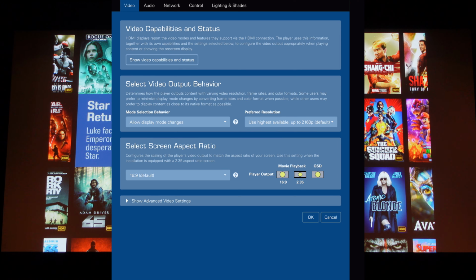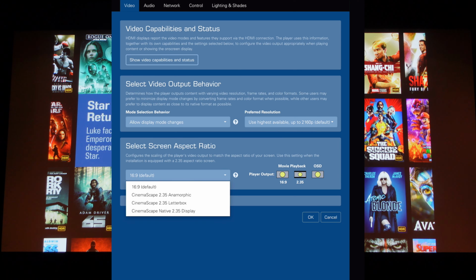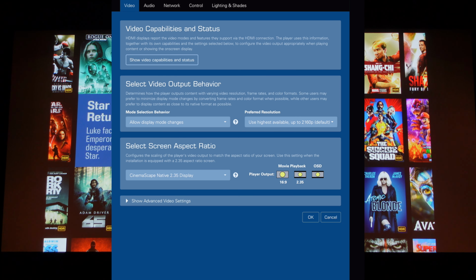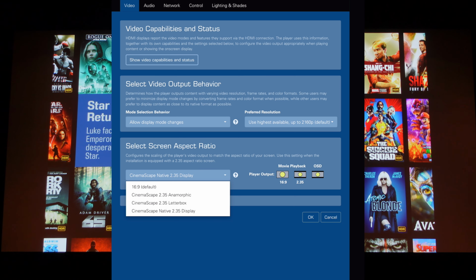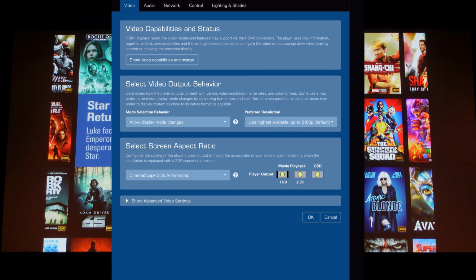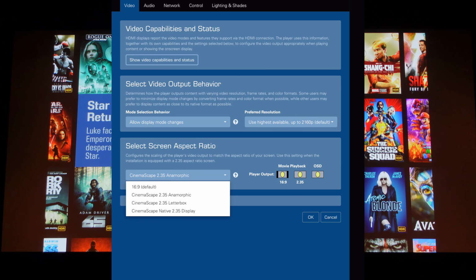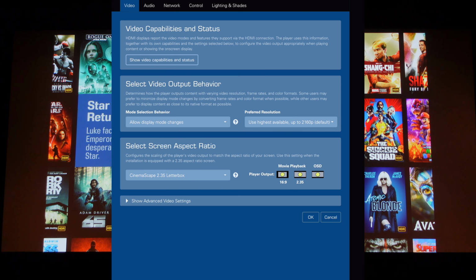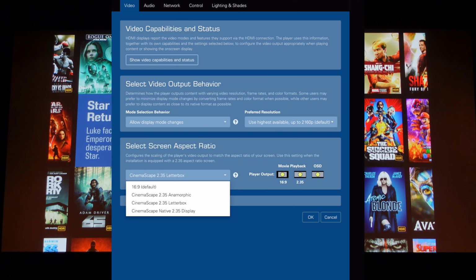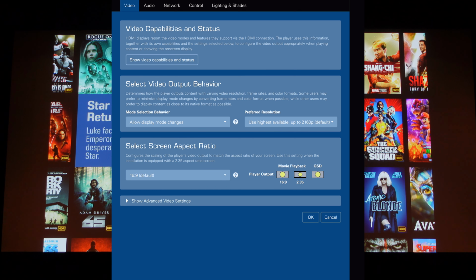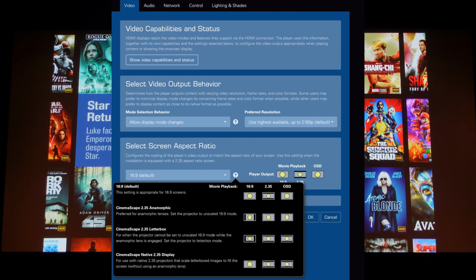There is an option called Select Screen Aspect Ratio. It has 4 settings, 16:9 default, and that's what we're looking at right here. I have my projector currently zoomed to its 1.78:1 16 by 9 setting. I of course do have a scope screen measuring out to just about 163 inches, but the Kaleidescape setting lets us choose whether we have a 16:9 setup, a CinemaScape native 2.35 display setup, or something in between where we may have lenses and anamorphic and other types of letterbox scenes.